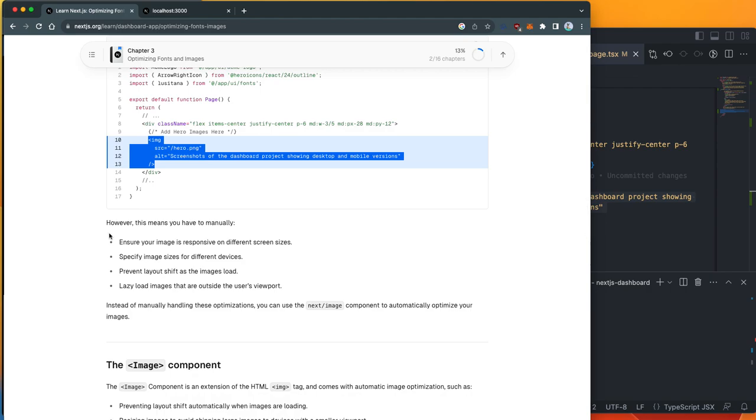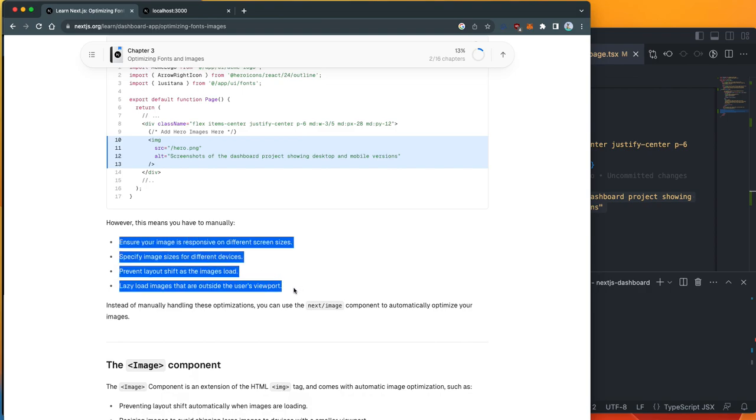If you're an experienced web developer, you know that you always have to optimize your image. And Next.js explains it really well here. It says to ensure your image is responsive on different screen sizes. You must specify the image size for different devices because we have so many different devices around. You've got to prevent layout shift as the image loads. If you've ever seen, sometimes there's no image, and then all of a sudden when the image loads, your page gets pushed down. And then we want to lazy load images outside the user's viewport for optimization. So you usually don't want to load the image unless the user has scrolled into view. All of these are very standard things that you must do as a dev.